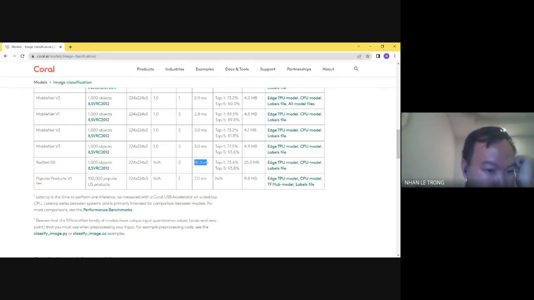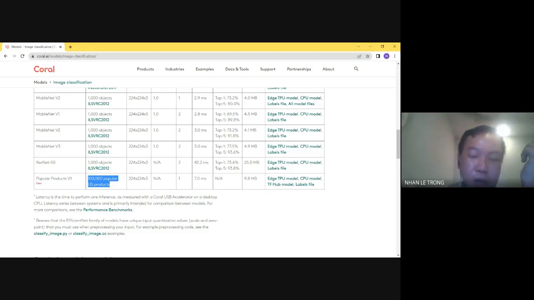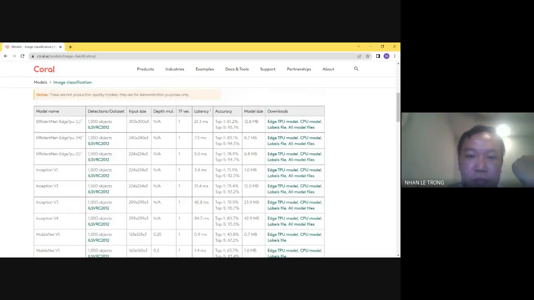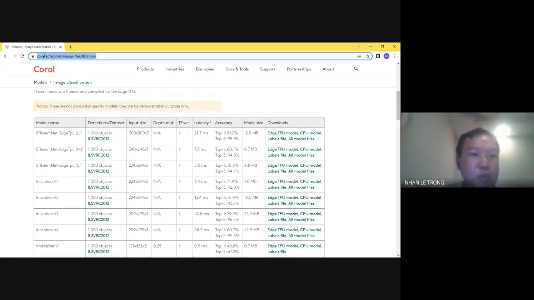Popular product V1. More than 1,000 popular US products. So you can build an AI model to detect what the product is. When a person goes to the market and buys a product, and you just use a camera, you can detect what the product is and what the price is. Okay, they support a lot of AI models for you to check. Yeah, I will send you this link.